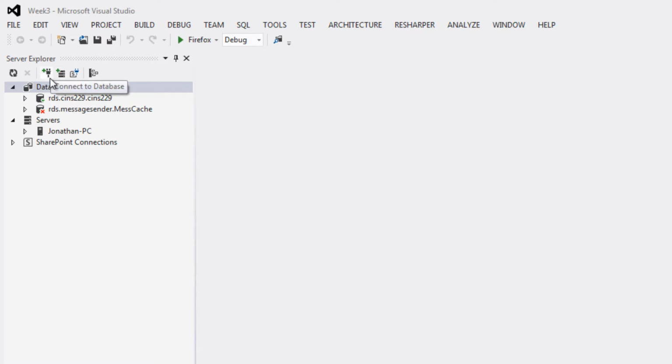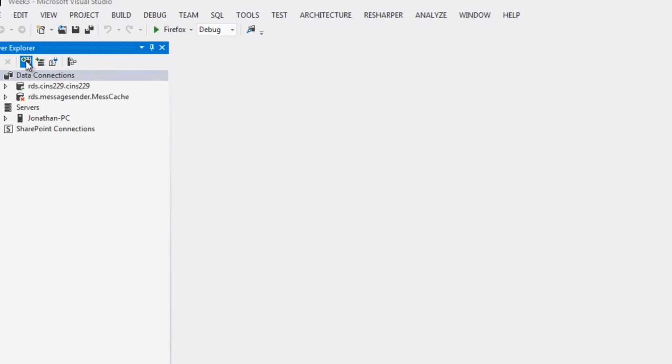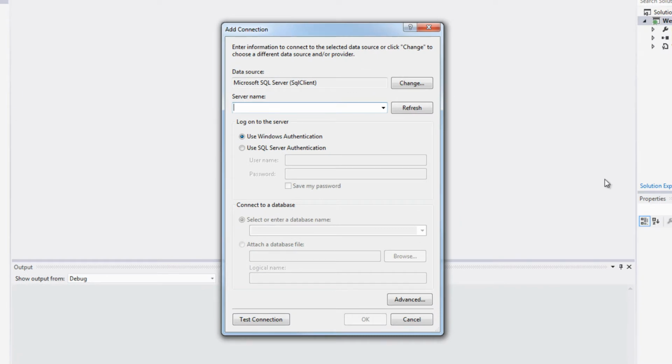You'll notice that you have a little plug here with the plus sign, and that if I hover over it, it says connect to database. I'm just going to click on that, and it's going to open my add connection window. The first thing we're going to do in the add connection window is add the server name. I will go ahead and paste or put this link out there onto the Blackboard site, so you guys will be able to refer to it always. But this is the database that I created for class. You'll notice it's a regular URL style of address.